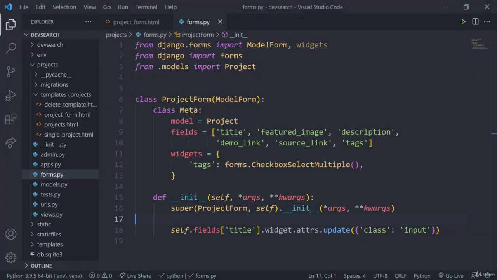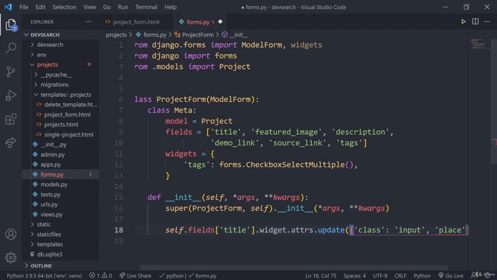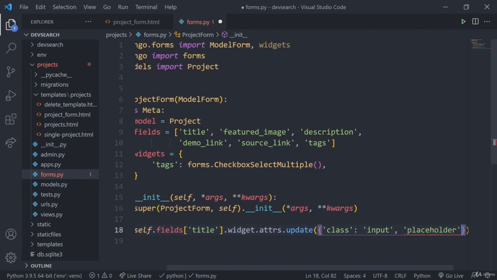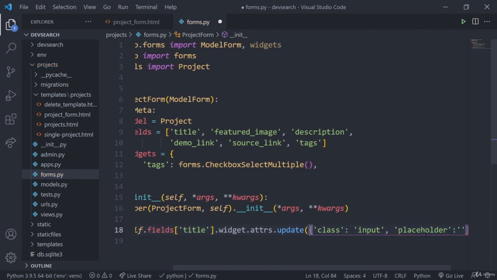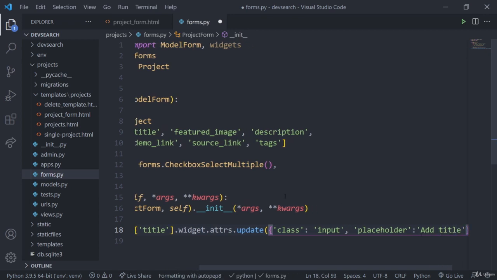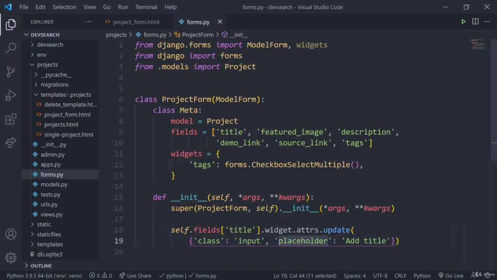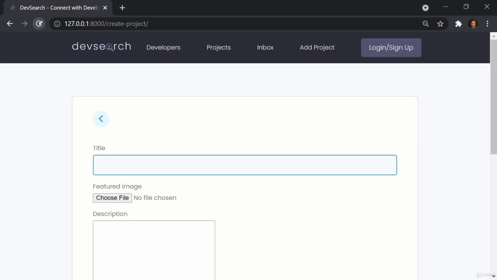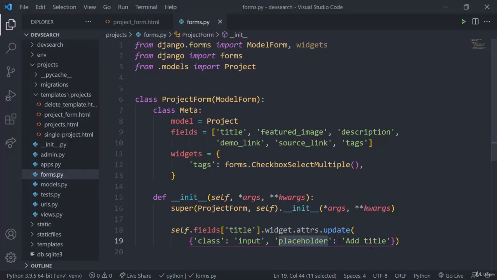So let's go back in here and let's actually modify the placeholder. So we'll just say placeholder like that, and we can just say select or add title here like that. So we're just selecting the attributes that we want to modify. So if I refresh that, now we have some placeholder text. So we can do a lot from here. We can add multiple classes, we can add IDs, and so on.